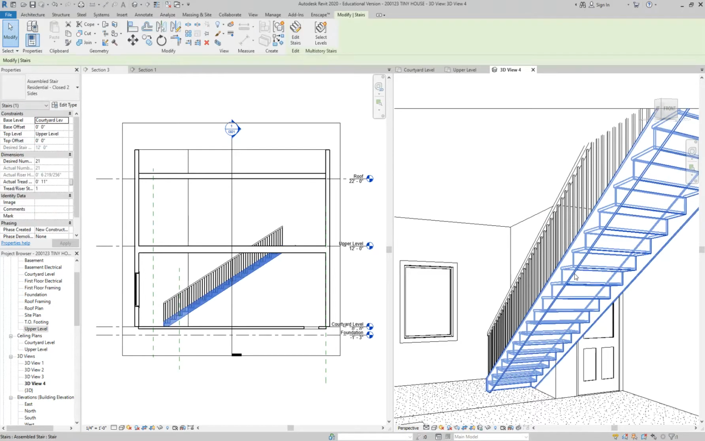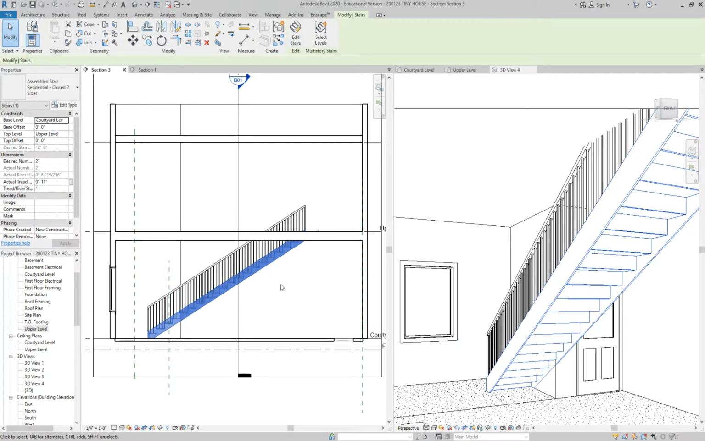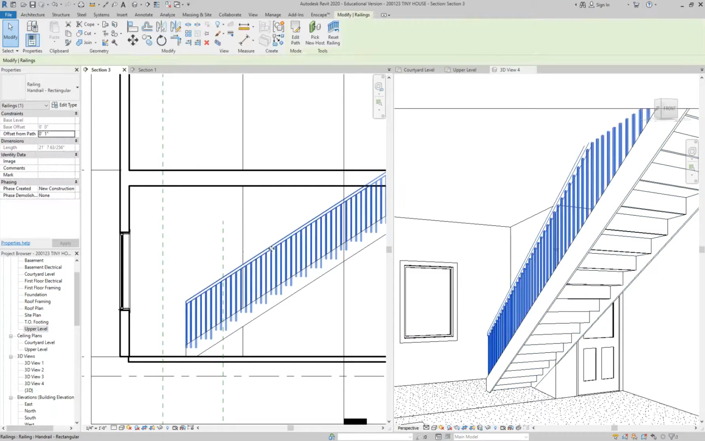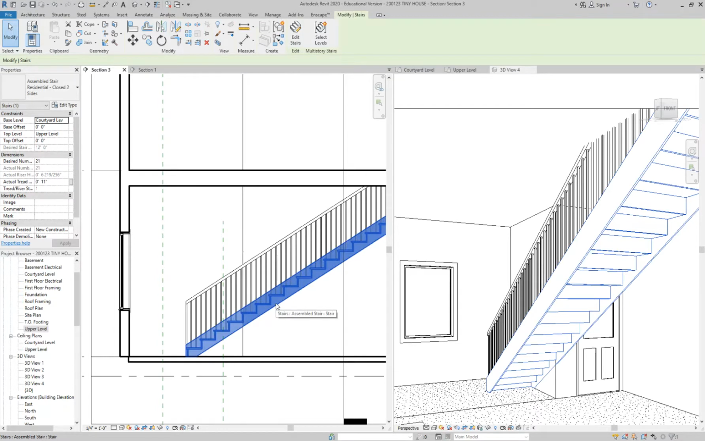So let's click on the stair, the bottom part, not the railing. You'll notice if you click on the railing, it's going to talk about the railing. But I want to talk about the stair. So grab the bottom part. And if you look at your properties, do you see that it's an assembled stair, residential, closed 2 sides?